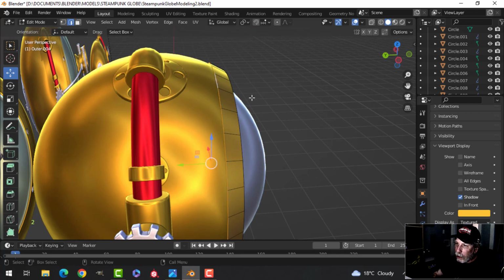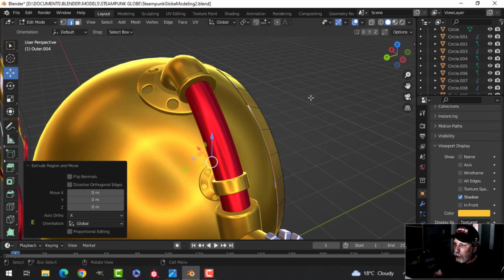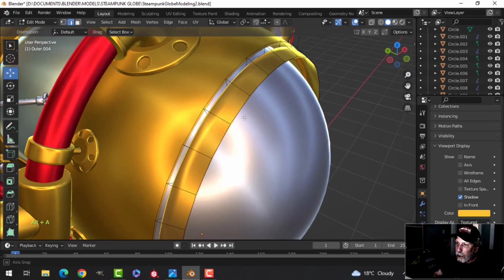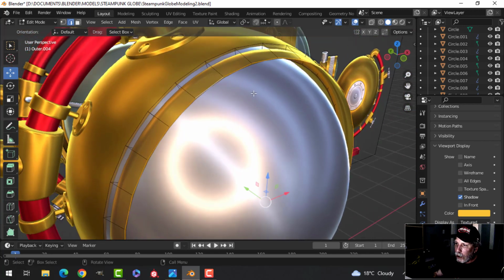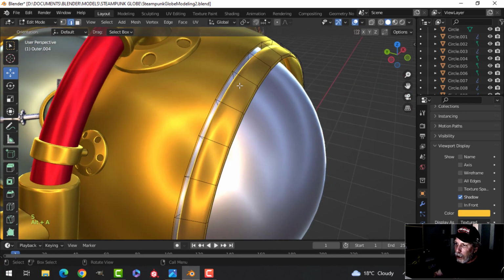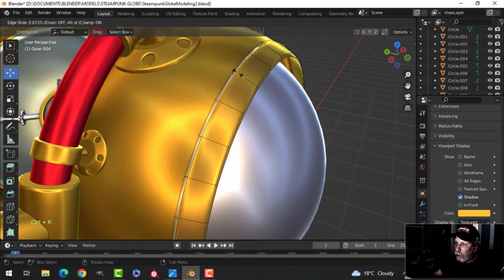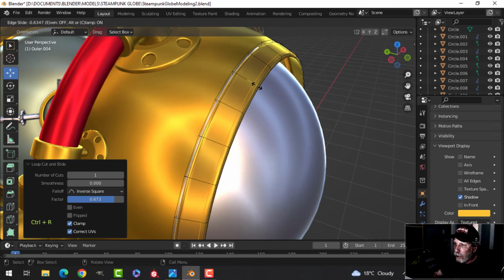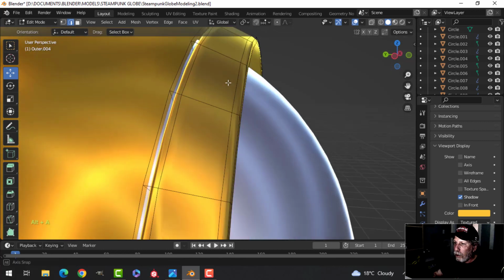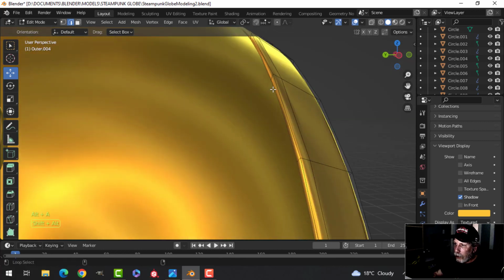And then I'm going to take this edge here, E and S. Let's just try pulling it in. And let's take this edge, E and S, and pull that in a little bit. And then we'll bring an edge loop up here, and an edge loop down here. And I think what I'll do is I'll come in here and Shift Alt and click.